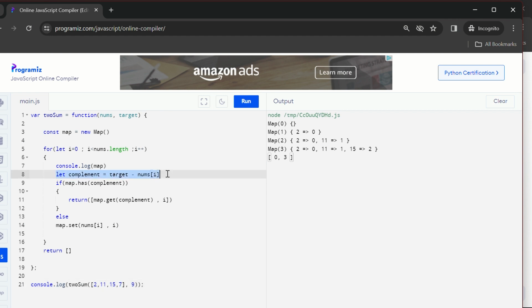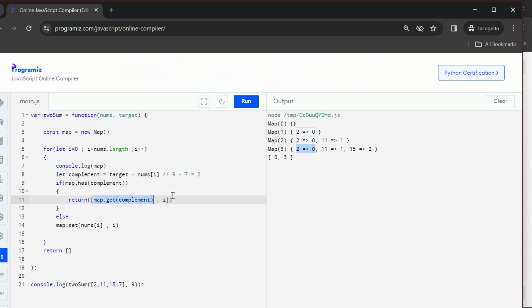So let complement is target minus nums of i, which is 9 minus 7, equals 2. If map has complement, the map already has the complement, so we return map dot get complement. Get returns the value, and the value is the index, and the current i, the current index, which is the value of 7's index, and we get 0, 3 in this case.